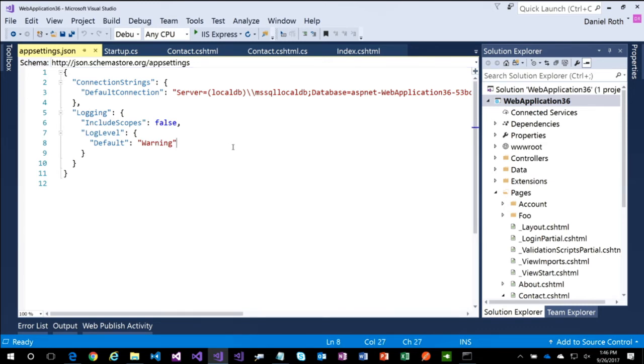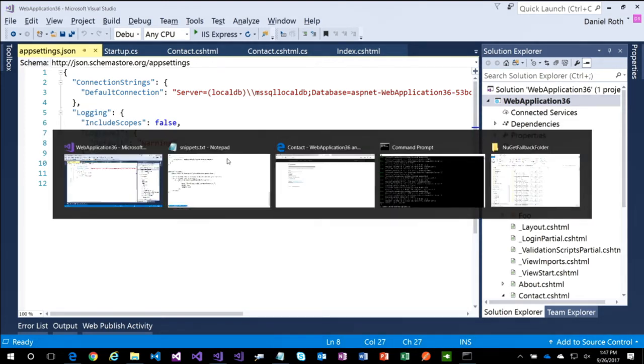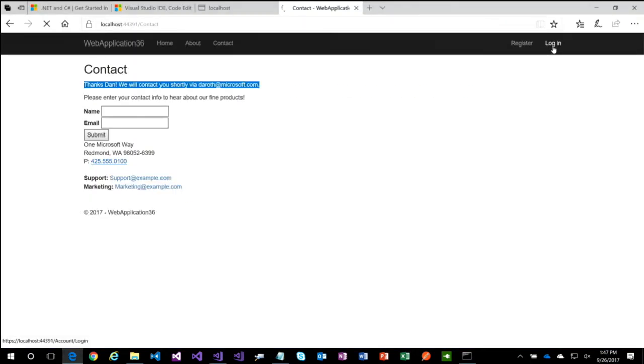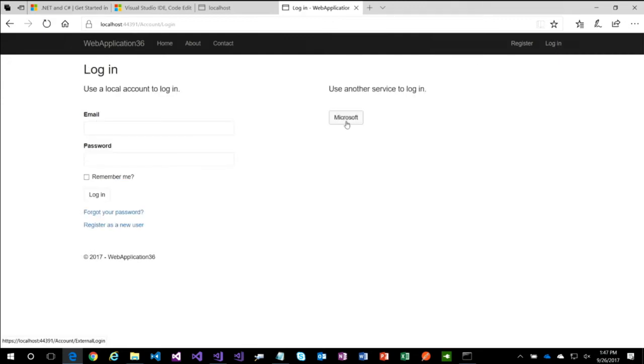So now it should be available through configuration. So I should be able to run the app, or actually it's already running, so it should work. Let's go to login. Okay. Let's see if that worked. Hopefully if I saved everything, it will have already rebuilt itself. On the login page, yeah, so now we have a Microsoft button.